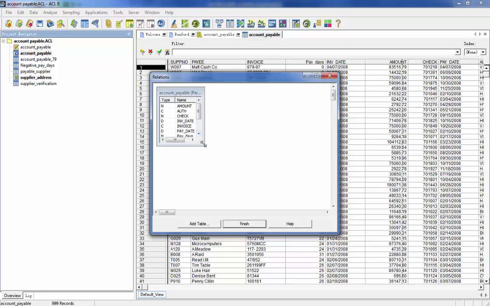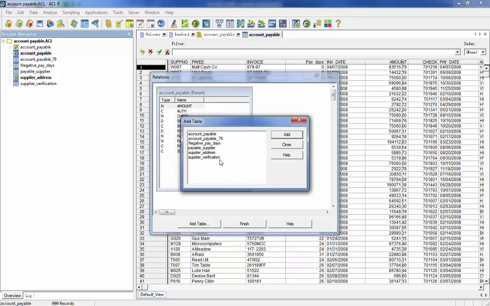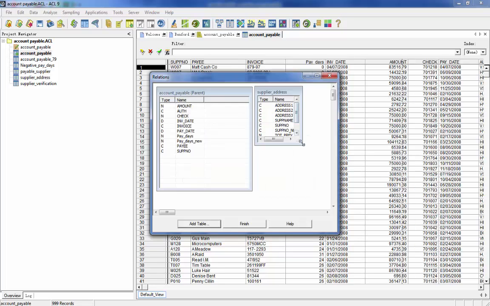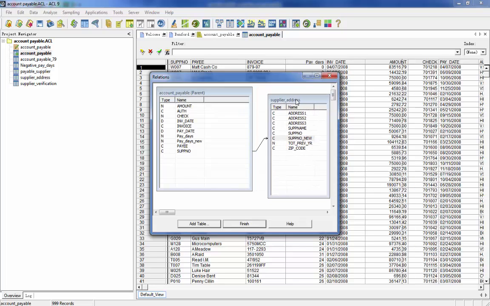So here you can add the table. Now it's supplier address, and now you can simply join by click and drag. For example, if you want to link supplier number with supplier new, you can simply choose like this, and they are linked. So you click finish.